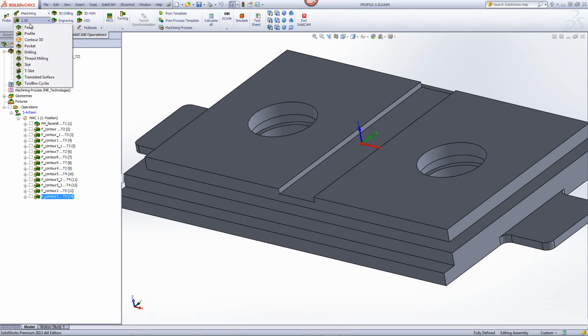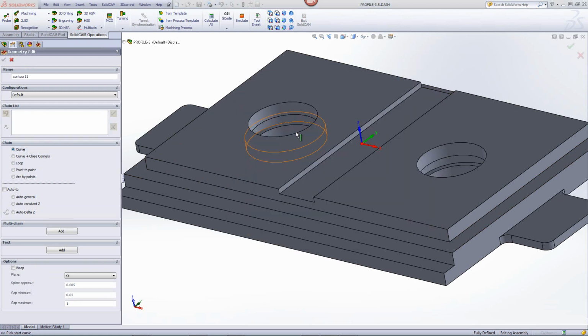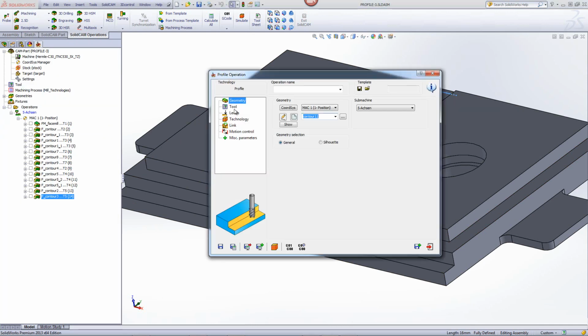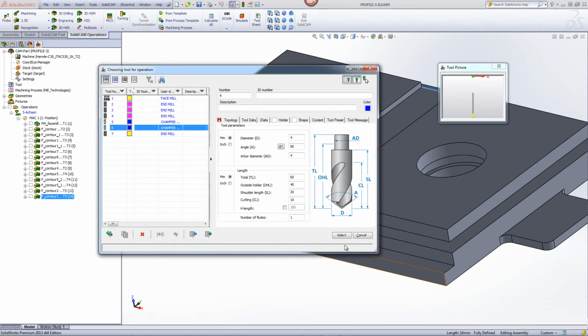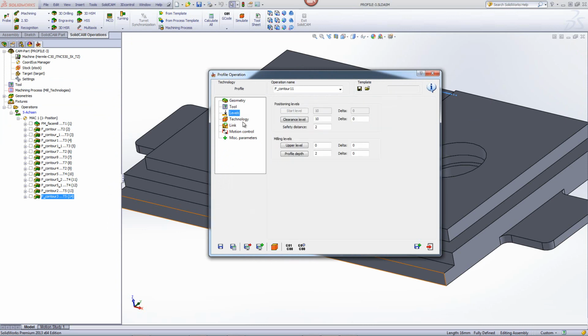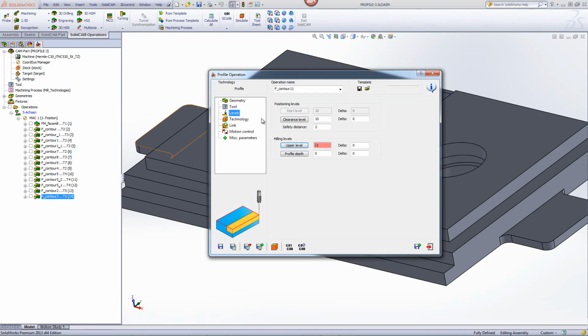We'll start a new operation of profile. I'll choose my geometry, this being one chain over there, and the flip side over there being my second chain. The tool that I will be using will be a 4 millimeter chamfer drill. And my levels, we have our upper level at this floor over here, and we have our profile depth, which is the actual size of the chamfer, and I'll have it at 0.5 millimeters.